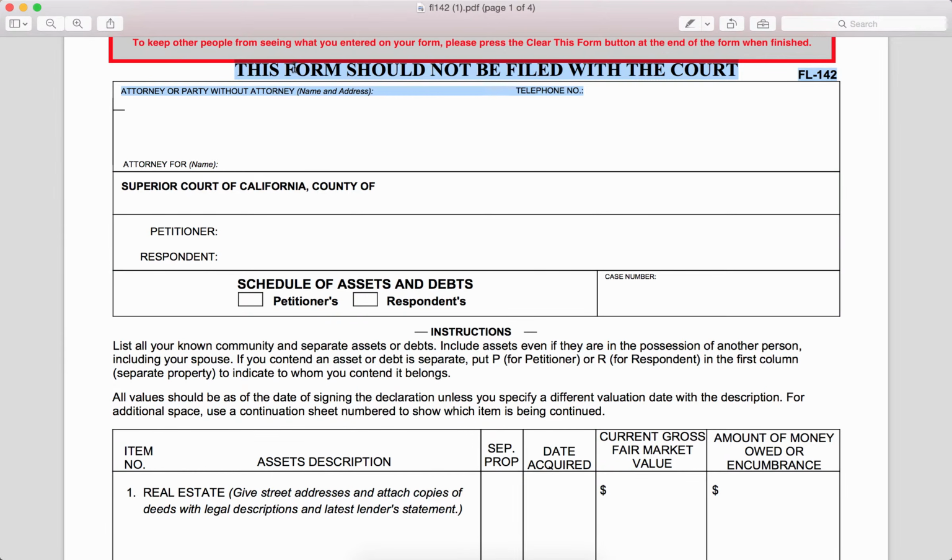Though it doesn't go to court, this is still signed under penalty of perjury, so make sure you're truthful when you're filling out this form. Alright, first fill out the box labeled attorney or party without an attorney. Provide your name, address, and information. If there is domestic violence involved, you may be able to keep your address confidential. Please talk to your attorney or someone at your local courthouse to get more information if you want to keep your address confidential. Next, provide your telephone number.